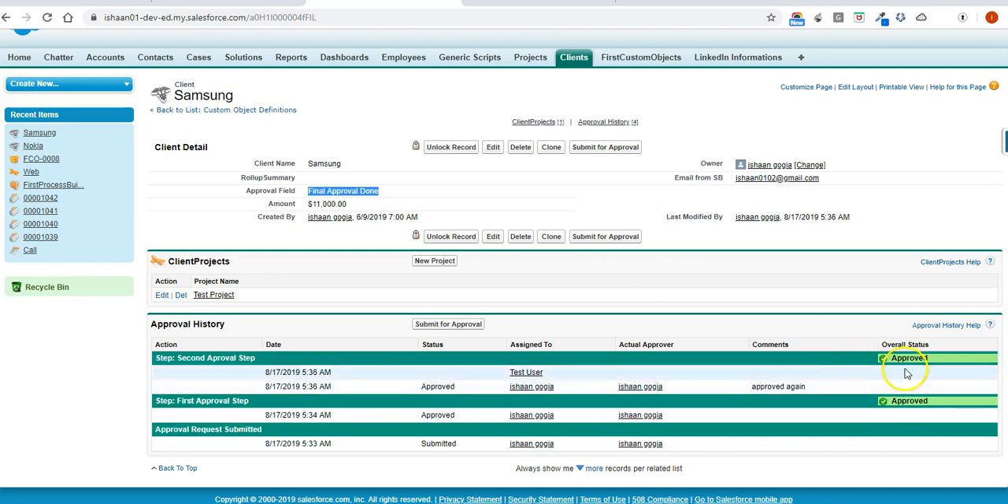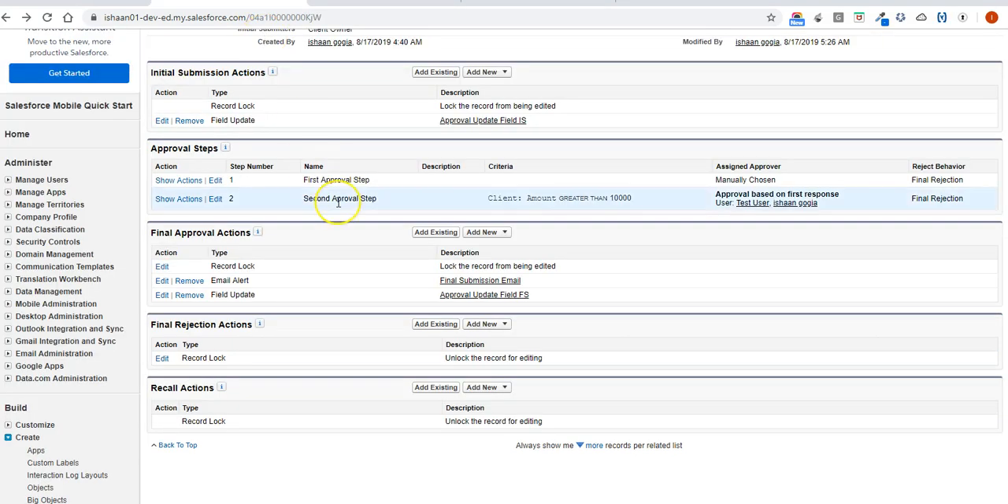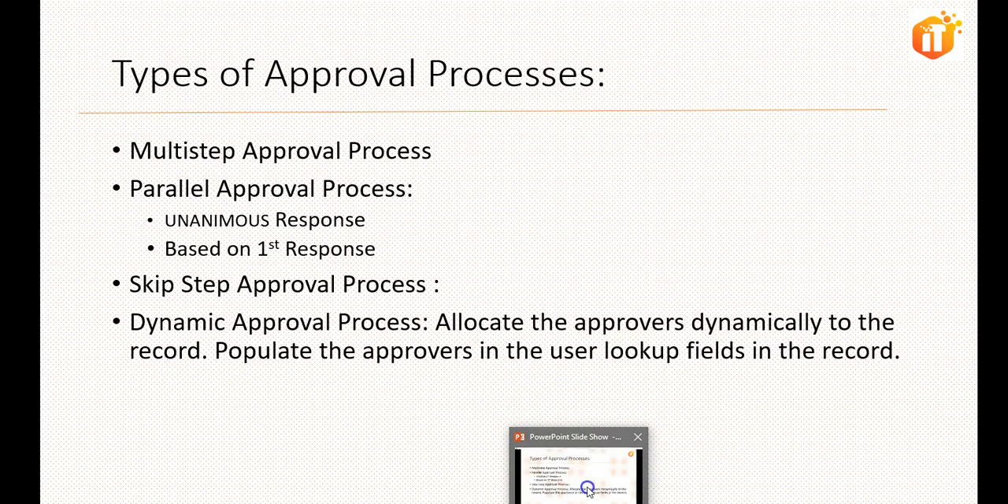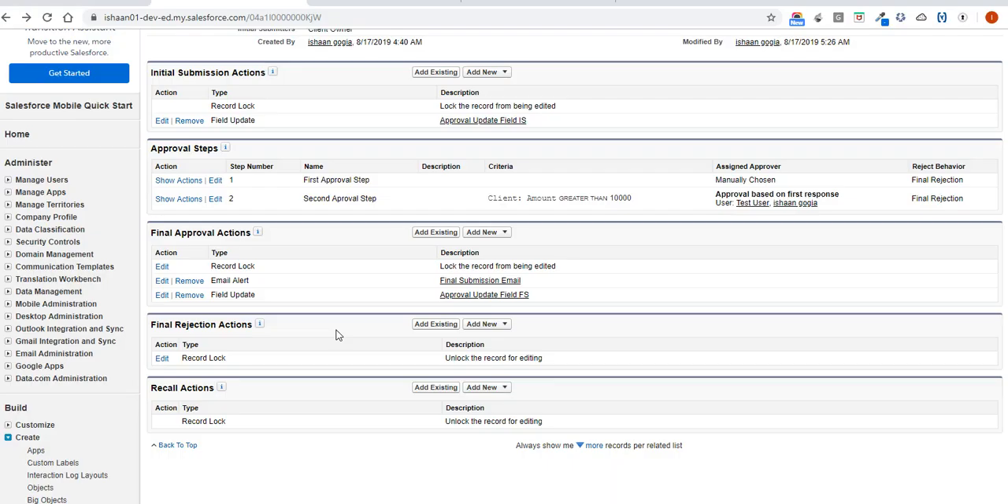See the two-step approval. In the previous scenario, we had only one-step approval because the amount was less and it didn't go to the second criteria. I hope you guys have understood it clearly. Practice all the approval steps. Skip step, I have told you, dynamic approval depends on the user that is submitting. We can have that field. Okay, right. You guys are clear with it.